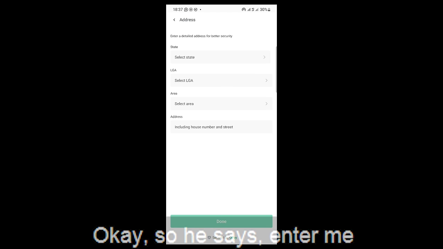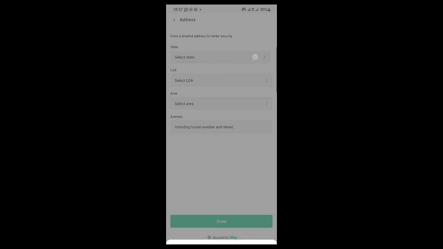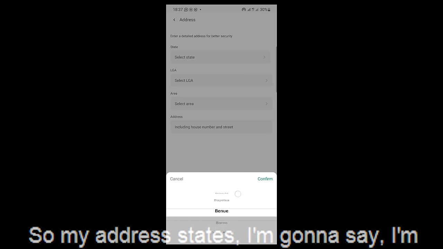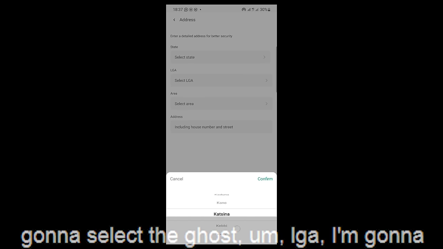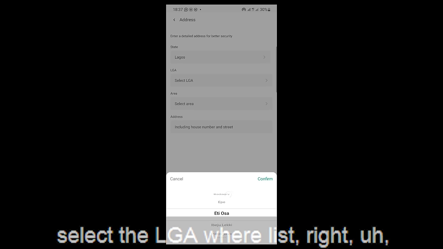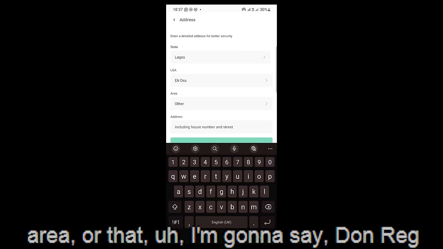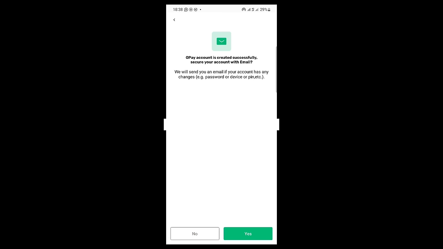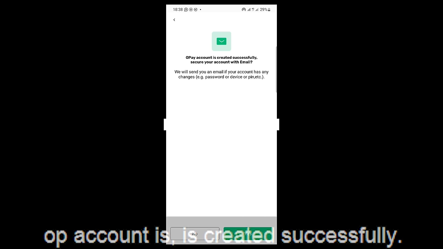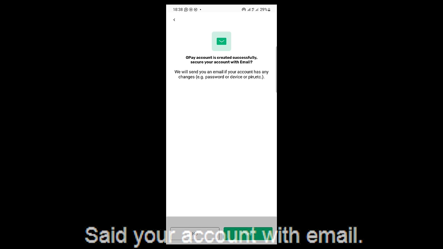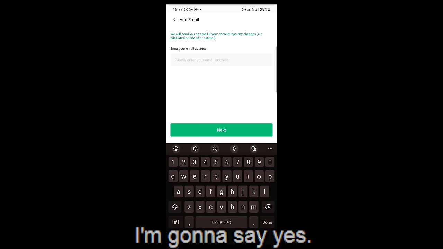So it says enter your address for better security. So my address states, I'm going to select Lagos, then the LGA where I live, right? Area, all that. I'm going to say done, right? OPay account is created successfully. Secure your account with email, say yes or no. You can actually add an email address if you want to. I'm going to say yes, I want to add an email address.